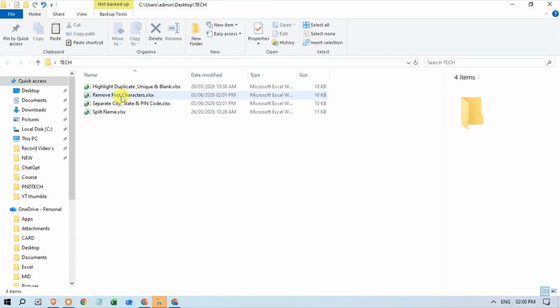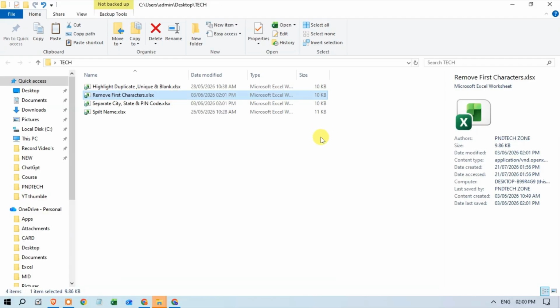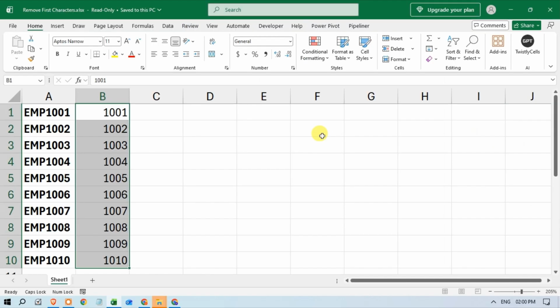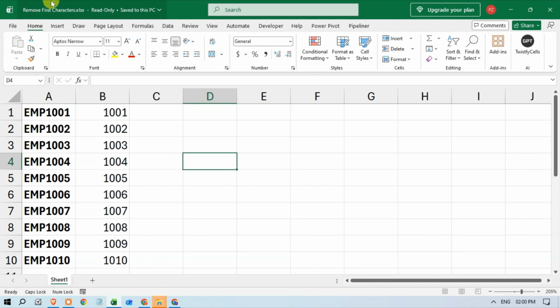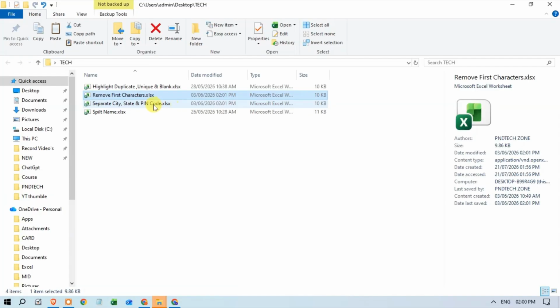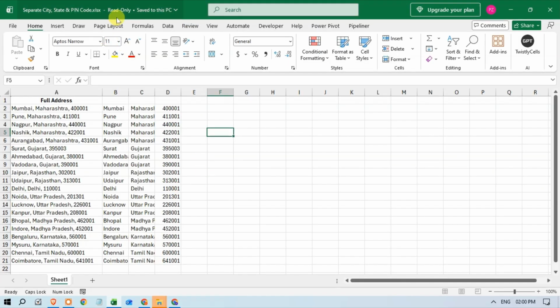I open one file here and wait for a few seconds. You can see on the top side of the Excel file name with read-only. Again, I open the second file and you can see the second file is showing the read-only status.